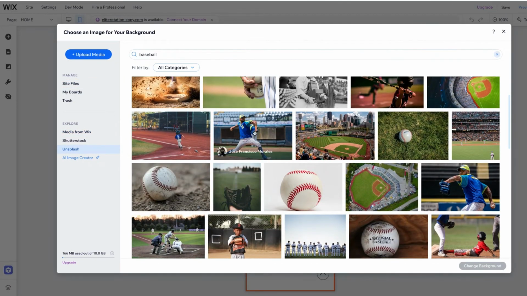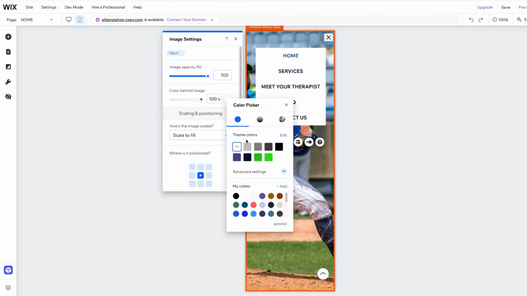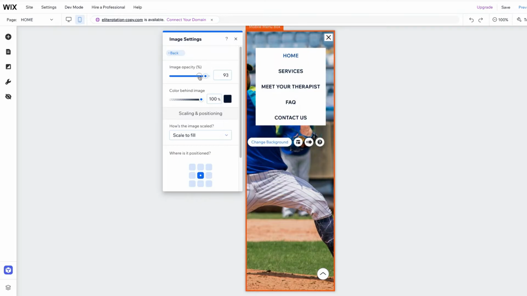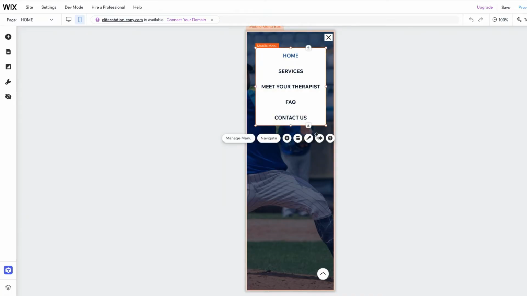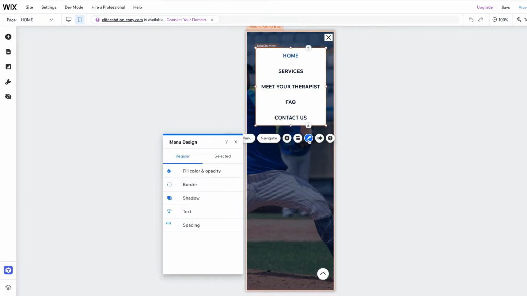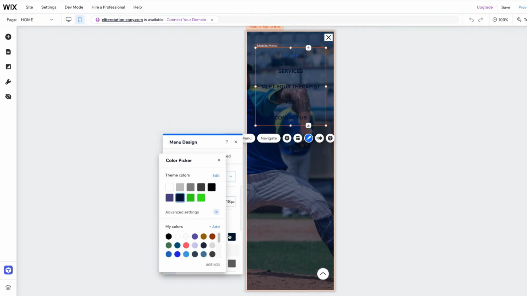And we'll just use this one for the moment. Change the background. Just want that to be sort of a feeling for the menu. So I'm going to really change the opacity on the image. Then I'm going to go into the menu and go into the design. And I'm going to make the background transparent there. Then I'm going to go into the text and make the text white.